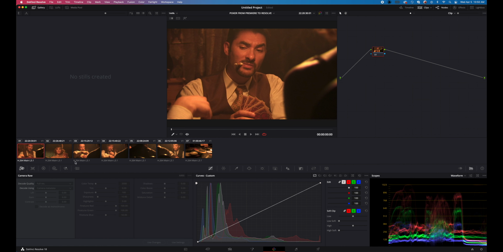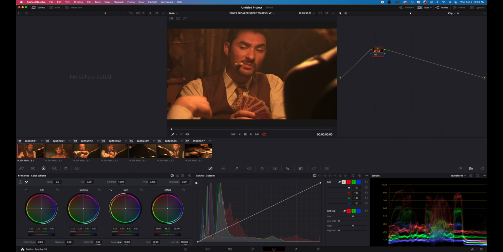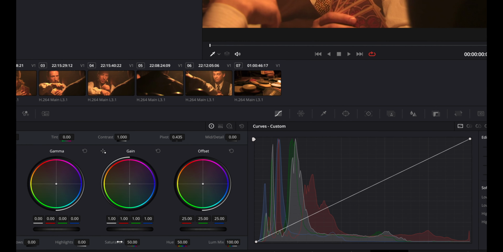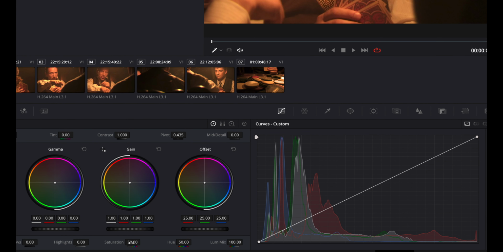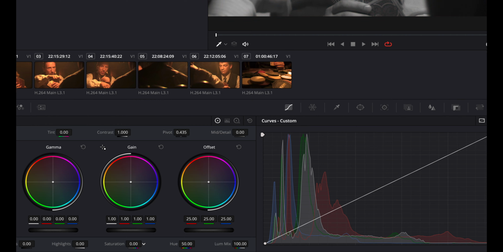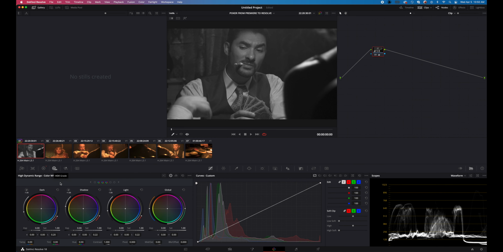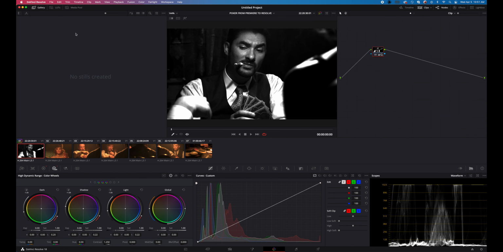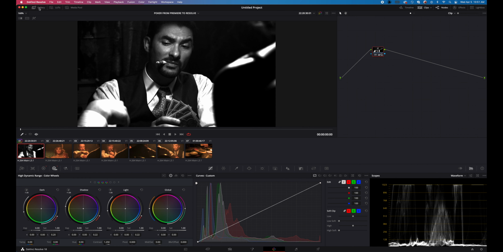grading this color. This is not from RAW. I'm going to select the first color wheel. The first color wheel has something called saturation here. And what I want to do is desaturate that first clip to 0. Next, I'll go to the HDR color grade where there is a contrast, and I will increase the contrast a little bit.